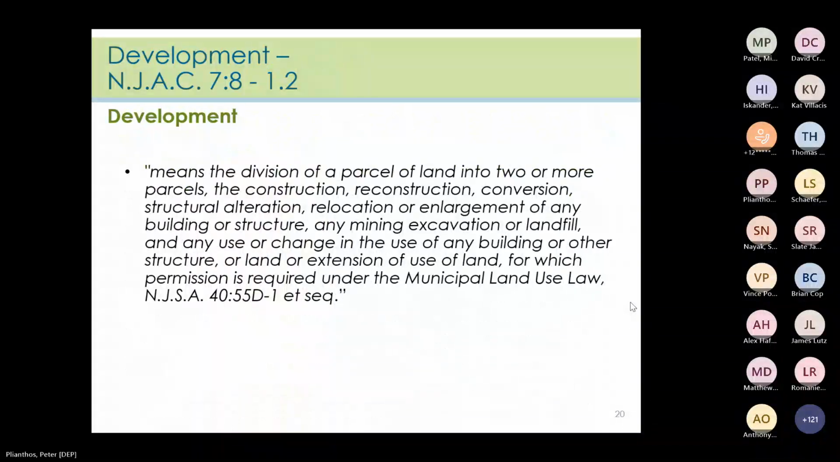All right, so just wanted to take a minute to emphasize the situation where a large lot is subdivided into several smaller individual lots, each less than 1 acre, and each sold and built upon separately.